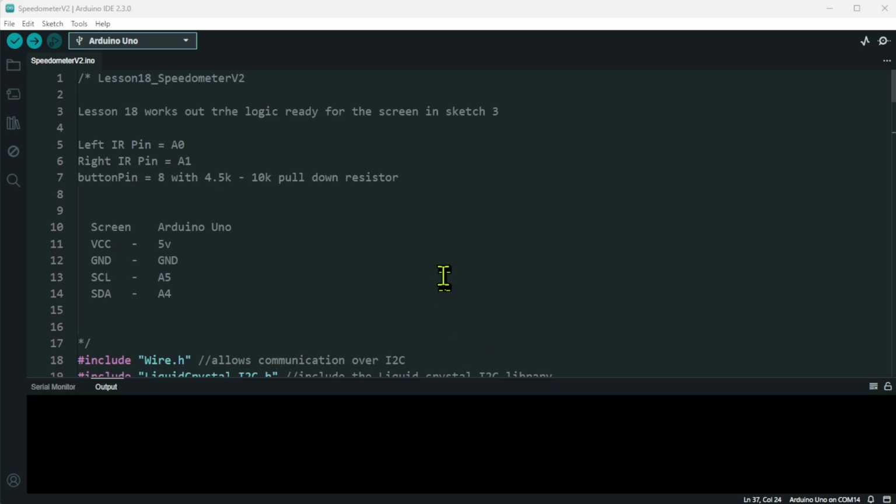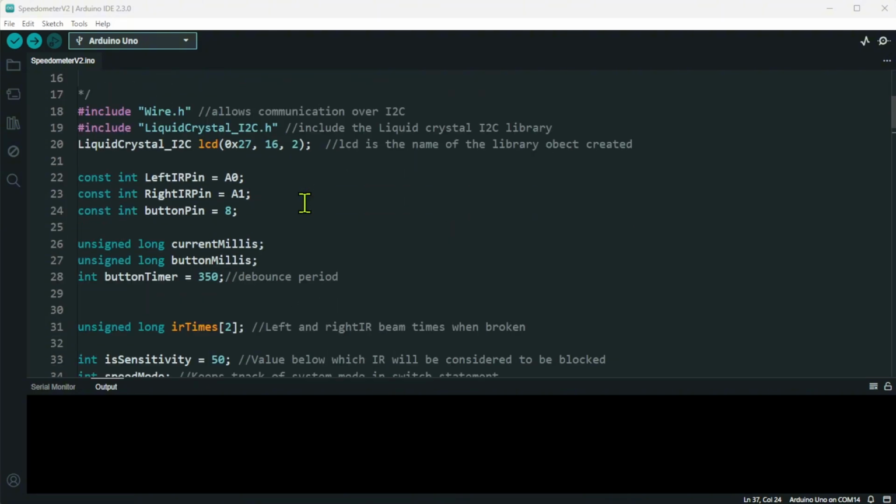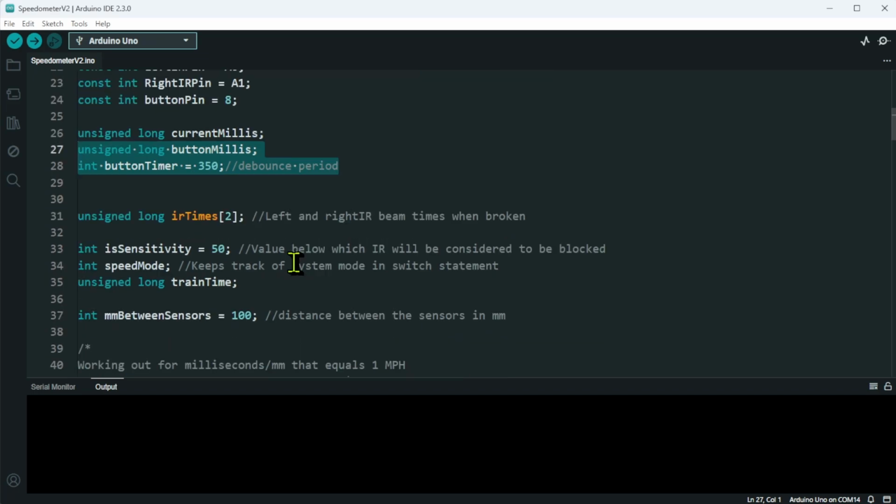So now that I have chosen my sensors, let's have a quick look at the code of how this works. As in the previous sketch, we've got the left pin, the right pin, and the button pin. Current millis is back for the timing, and it is being used for the debounce on the button. I then have an array of unsigned longs. That's because we're going to take the time that the beam is broken.